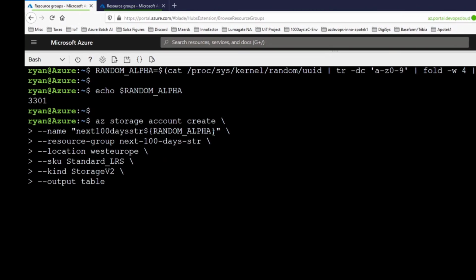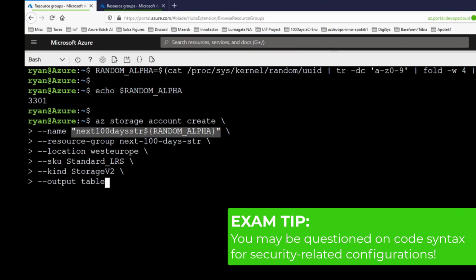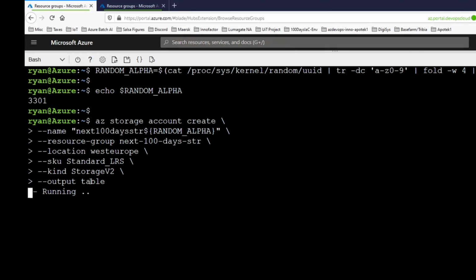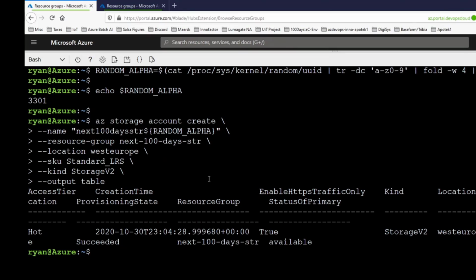Correct. And so as you can see here, we have appended the random alpha variable at the end of the name of our storage account, called the next 100 days str. We are deploying this into the resource group we just deployed, into Western Europe, using standard LRS redundancy SKU, StorageV2, and the output of the result of this process that is running is going to be in table format. You have the option to output either no output, JSON, JSON in color, table, and TSV as well.